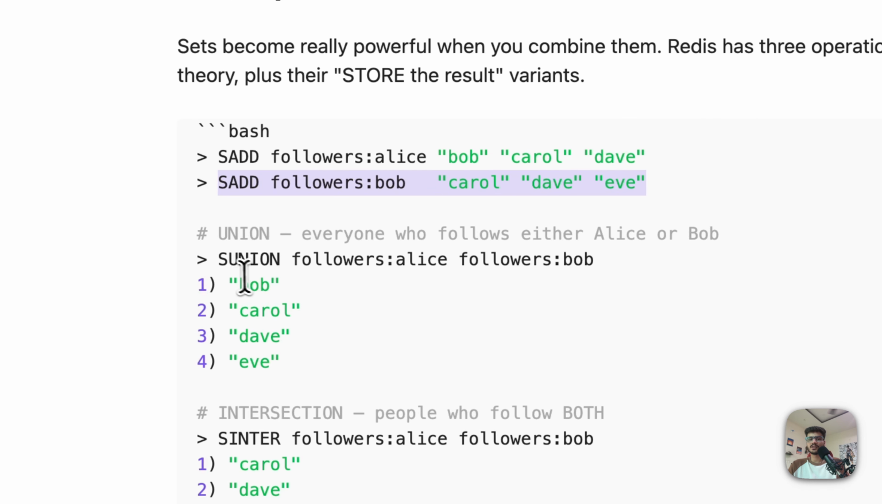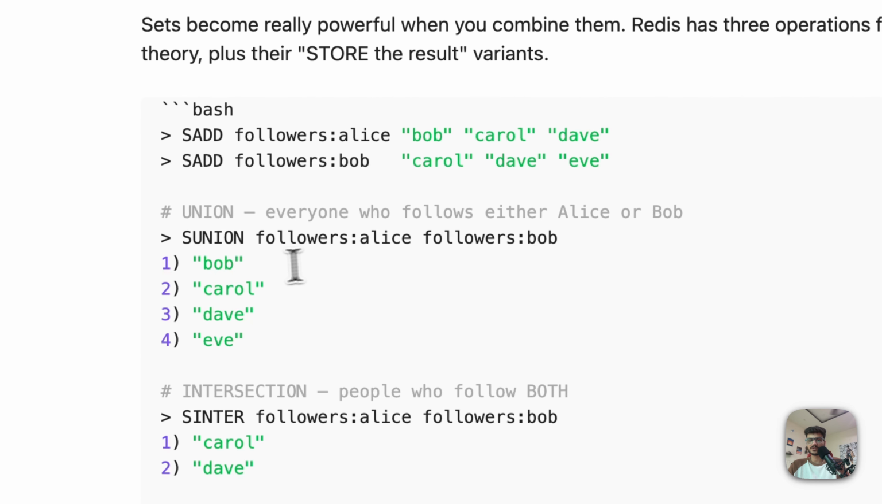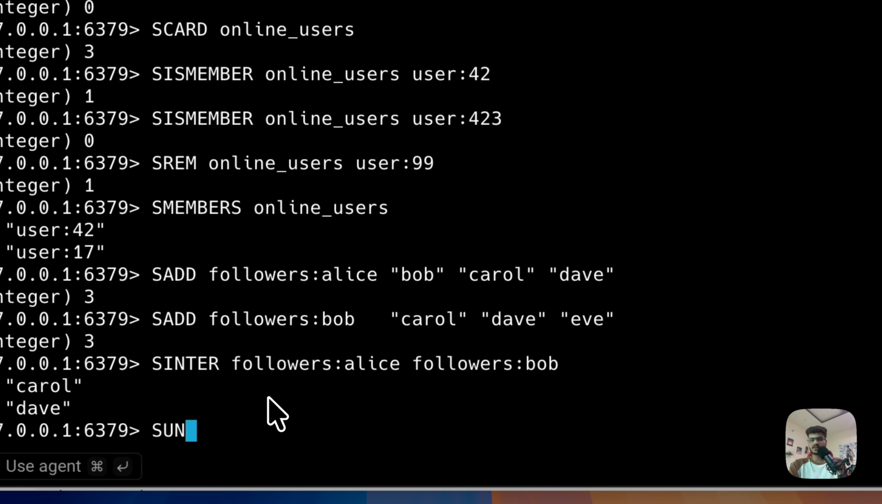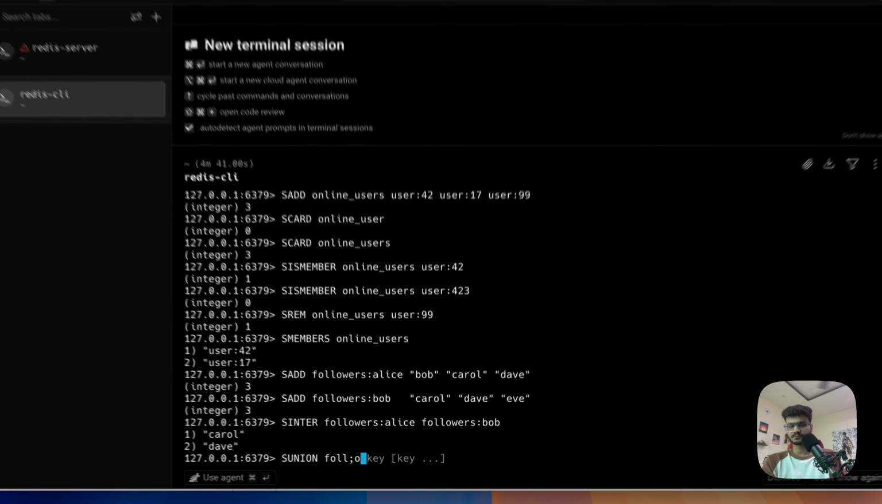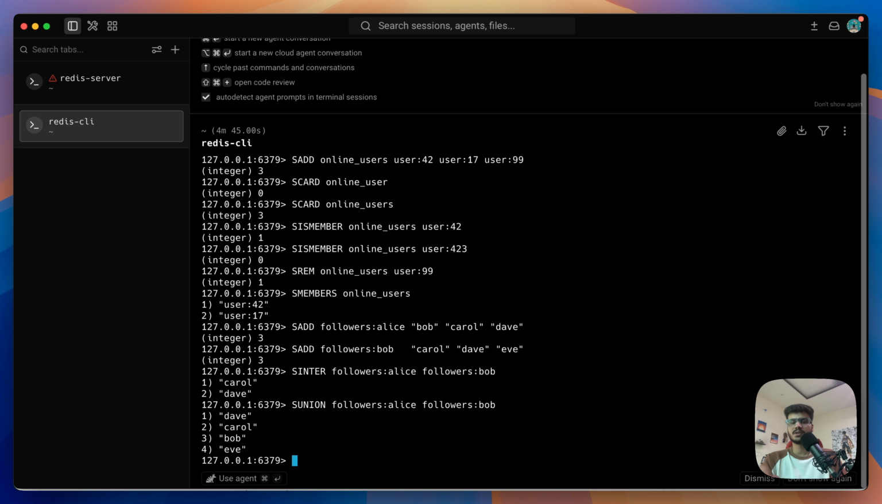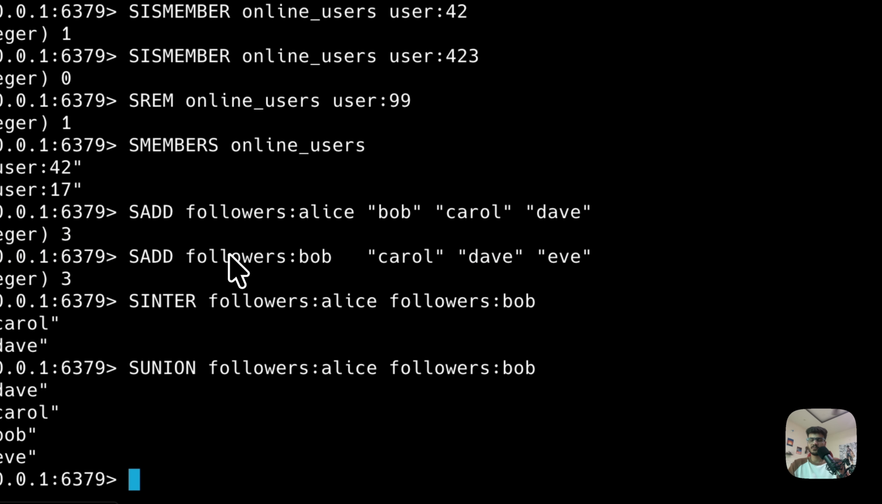You can also do union. Let's say you want to find out everyone who follows either Alice or Bob. You can just do SUNION followers Alice, followers Bob, right? It will basically combine all the followers of both these sets, right?